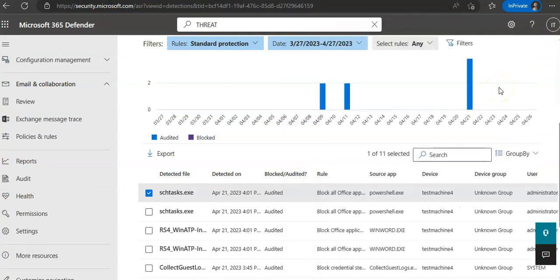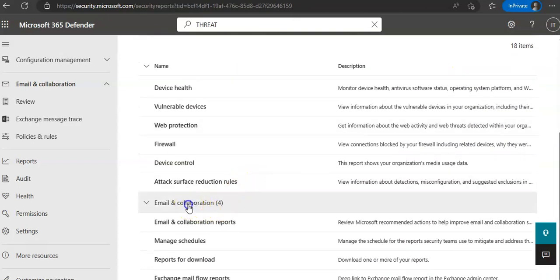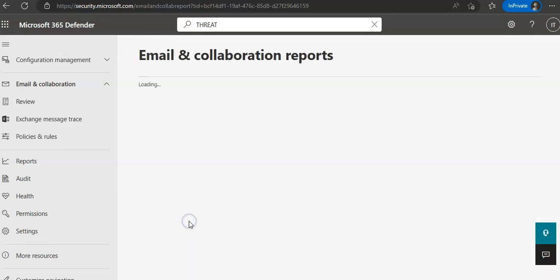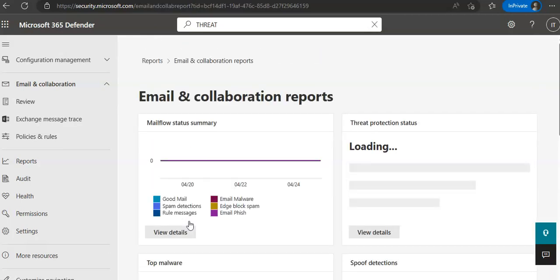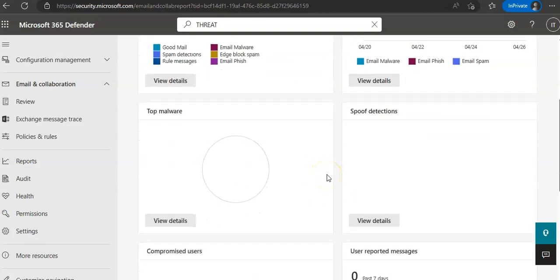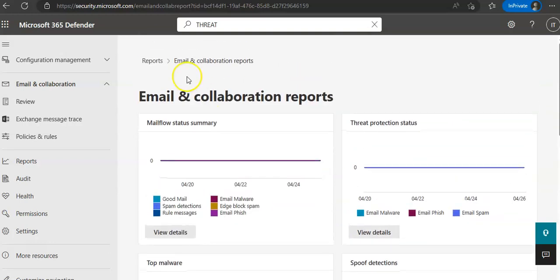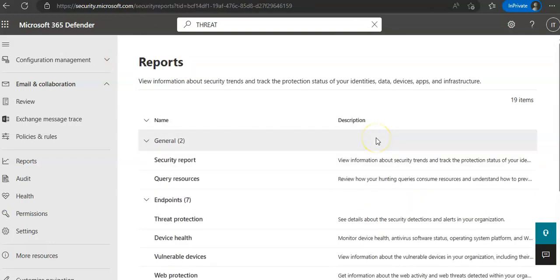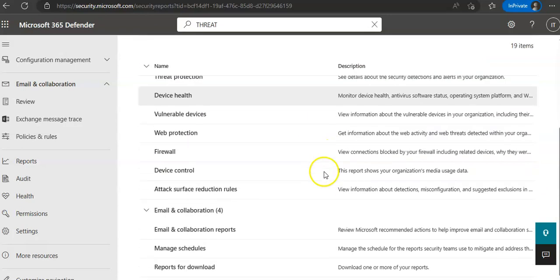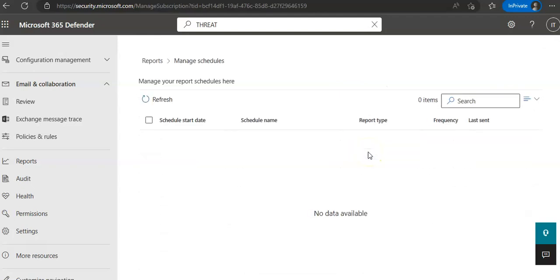Then you have email and collaboration reports, which is your Microsoft recommended actions to help improve email and collaboration security. Same way that you had for device control, device health compliance, threat protection, web protection, firewall, right? If you would check reports in your prod environment, you would see much more data, enormous data that you can navigate through and see the reports accordingly.